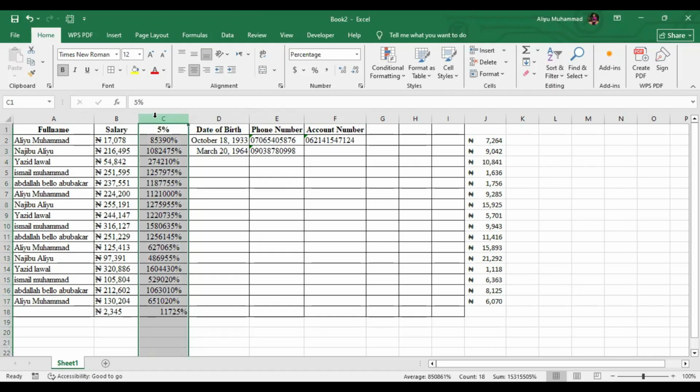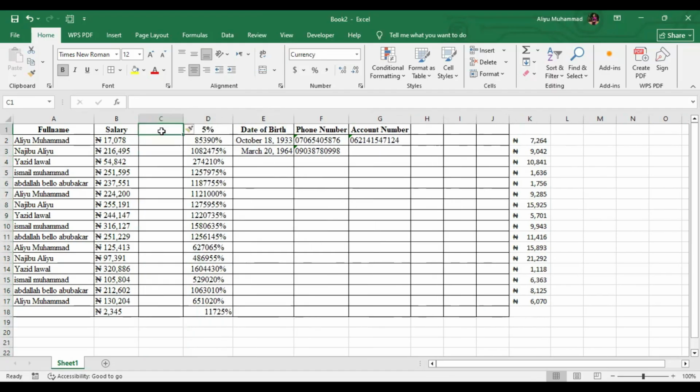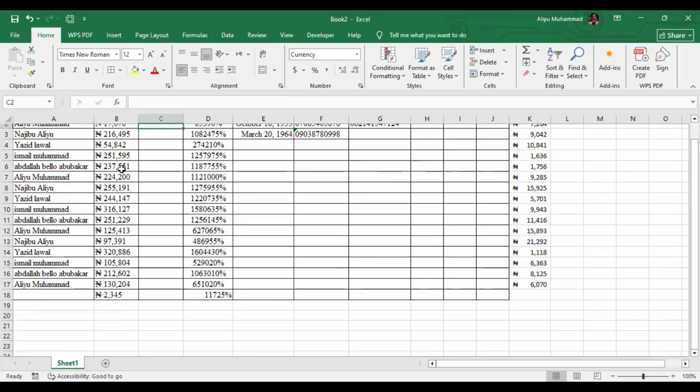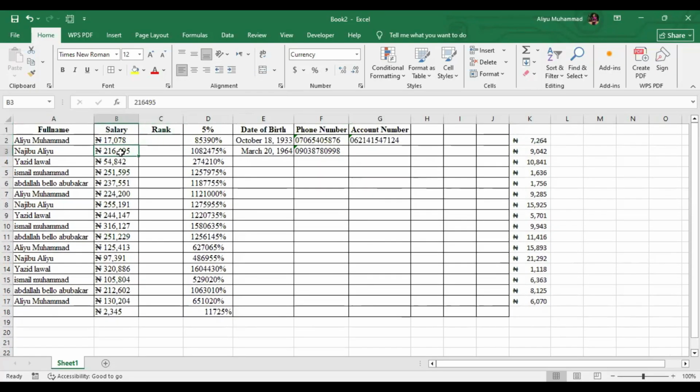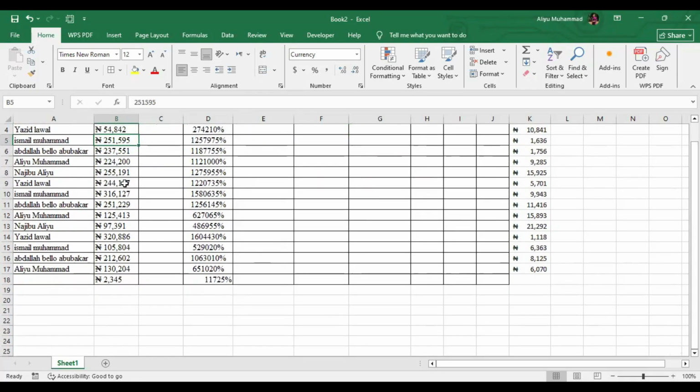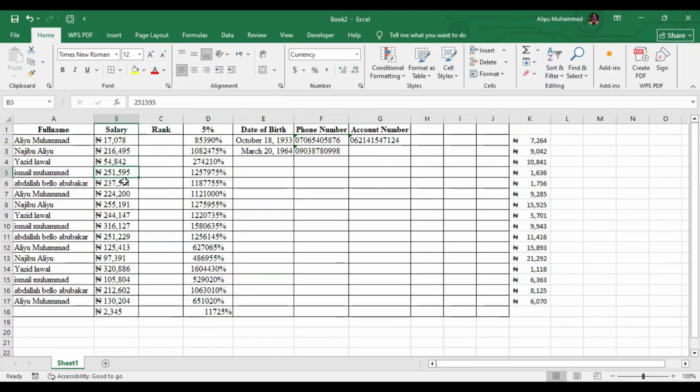Let's just add a column here. Let's take, for example, I want to rank these employees based on their salary. Instead of scrolling and looking for which one has the highest salary, maybe you have thousands of employees, by using the rank function you can rank them based on their salary. What you do is write equal to, then write rank.